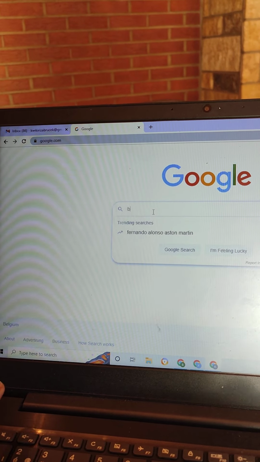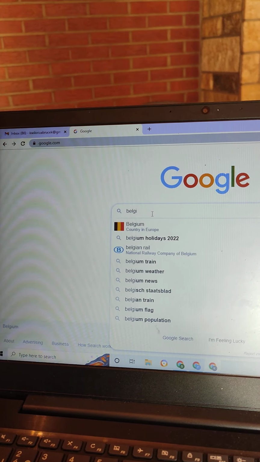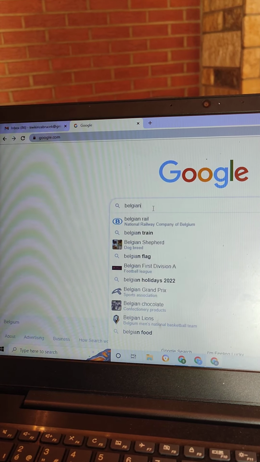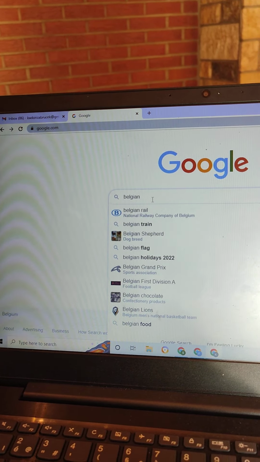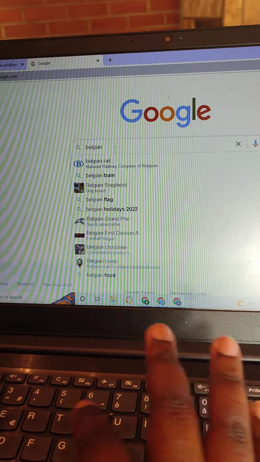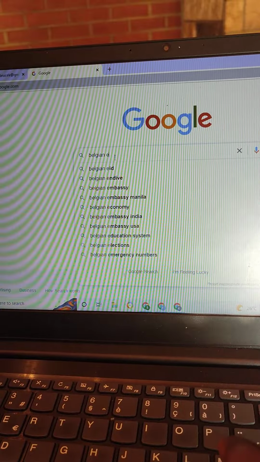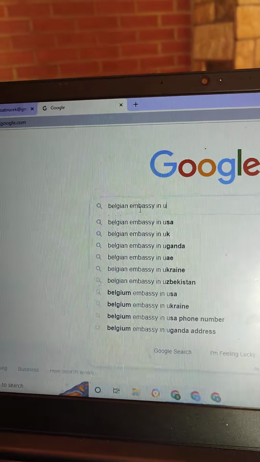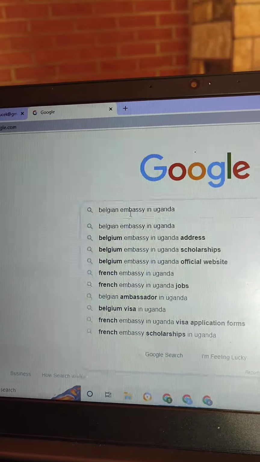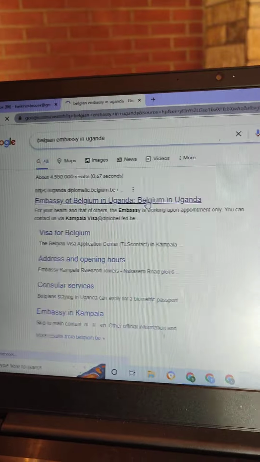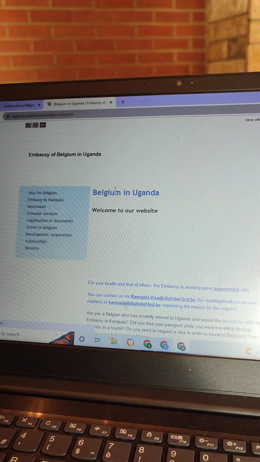Then you Google Belgian Embassy in Uganda, because the IDEX conference is in Brussels in Belgium. So you will apply for a visa to Belgium. So you'll Google Belgian Embassy in Uganda. Then they will give you the website of the Belgian Embassy in Uganda, and there you will proceed, of course.